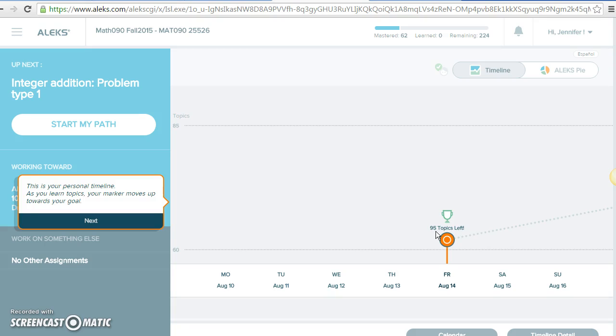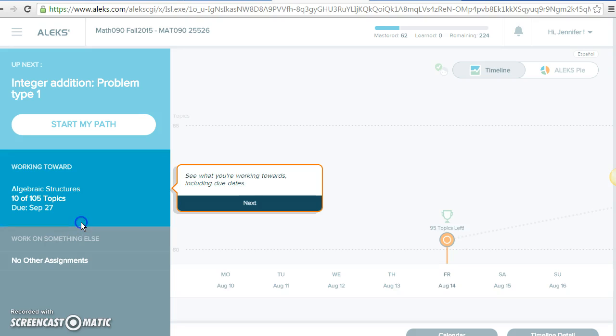And we'll talk about due dates a little bit more in class, but there are due dates periodically throughout the semester that tell you where you should be at a given point. So this is telling me I have 95 topics left until the next due date. Okay, so right now, in this sample class, let's say the due date for the first set of topics is September 27th. I already mastered 10 of them in the initial knowledge check, but there's 105 of them. So that's where this 95 comes from. I have 95 out of this 105 to work towards by September 27th.